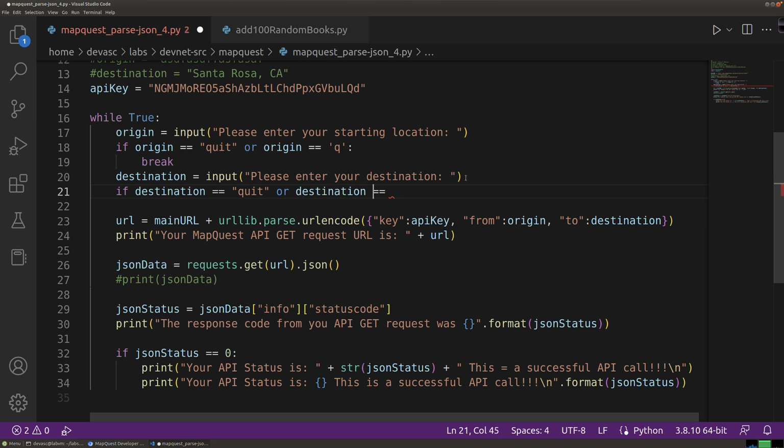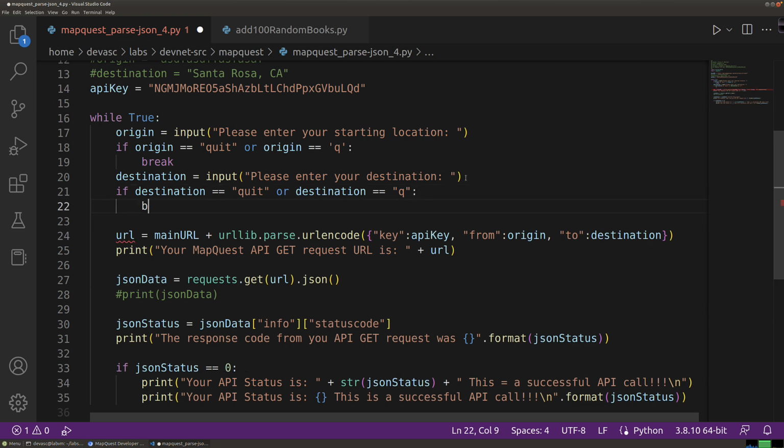If the destination is the letter Q, then what are we going to do? Yeah, we're going to break. We're breaking out of the loop. And so that's how you can quit the program.